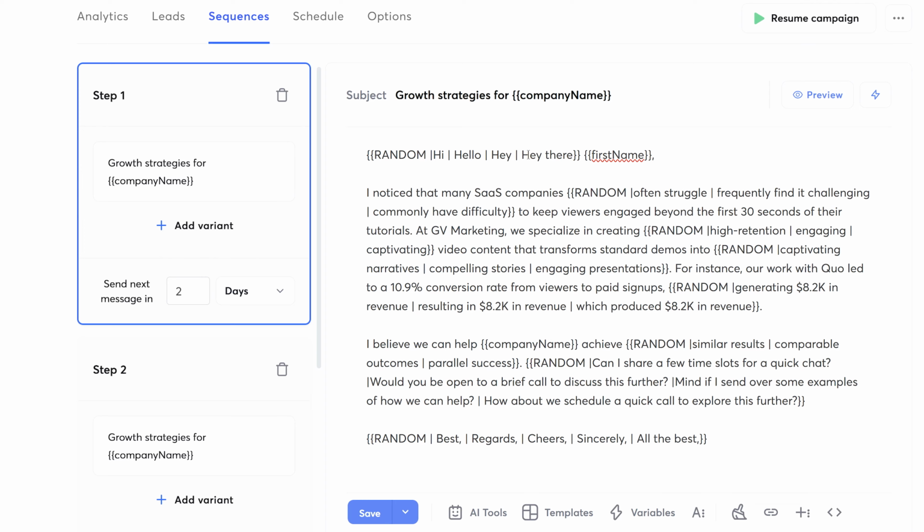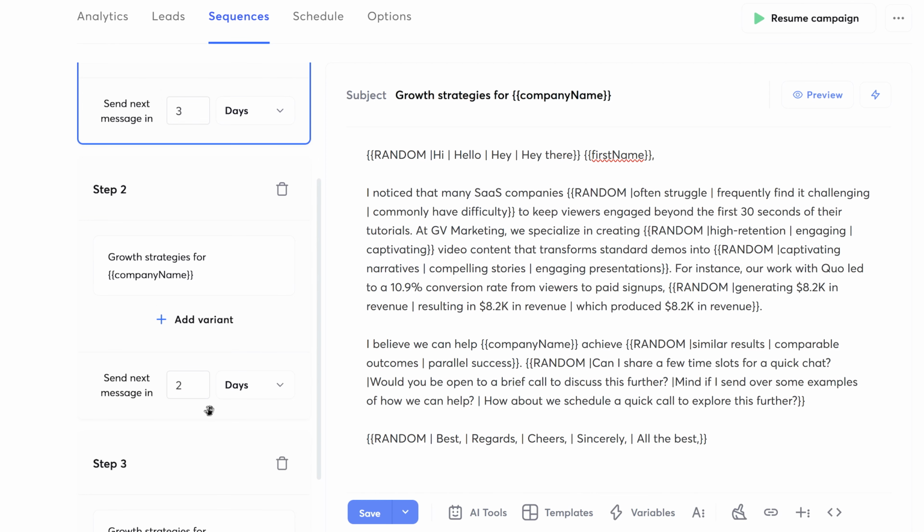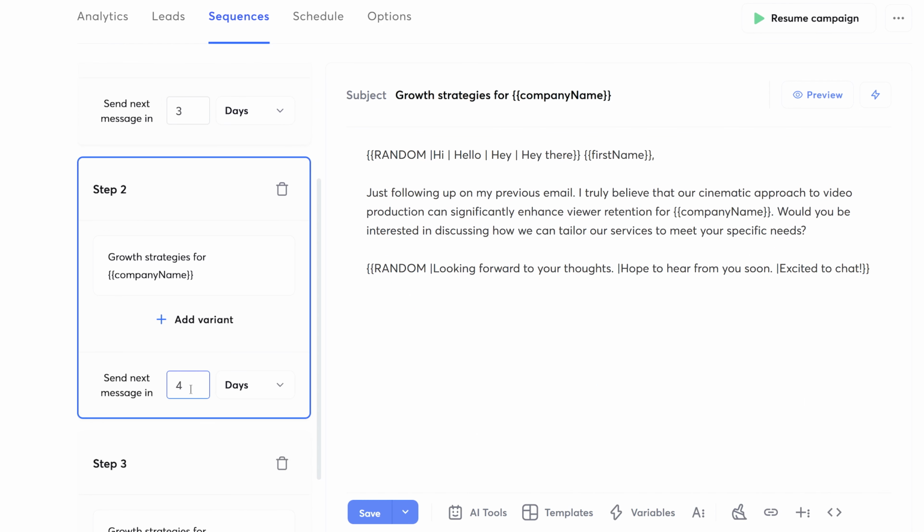Before we move on, let's also change the delay between steps. Under step 1, change the delay to 3 days. And under step 2, set it to 4 days. This will help extend your email chain and give leads more time between emails. Now, click Save. Congratulations! Your first email campaign is ready to go. All that's left to do is add the finishing touches, and that's what we will tackle in the next chapter.